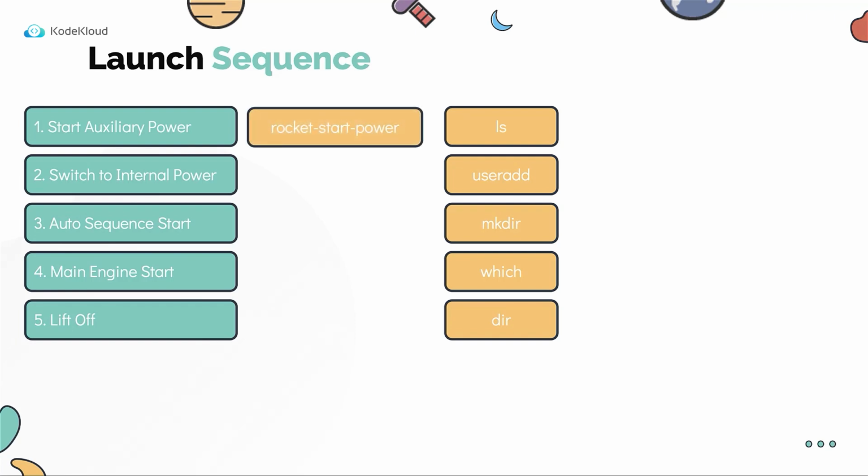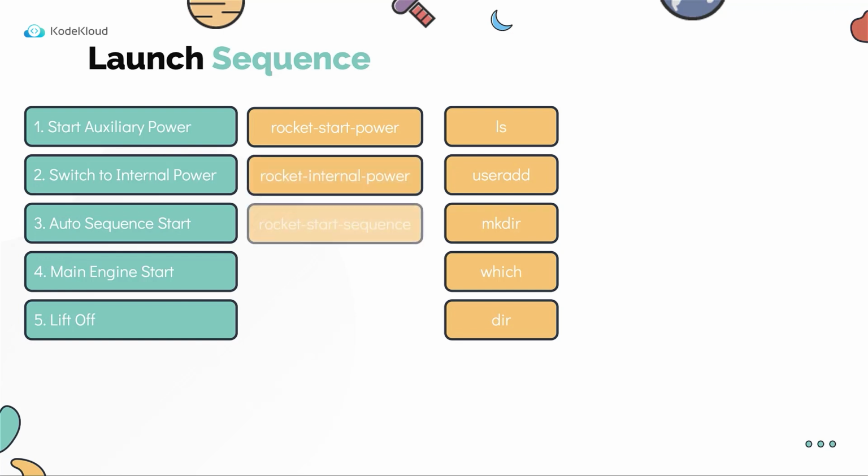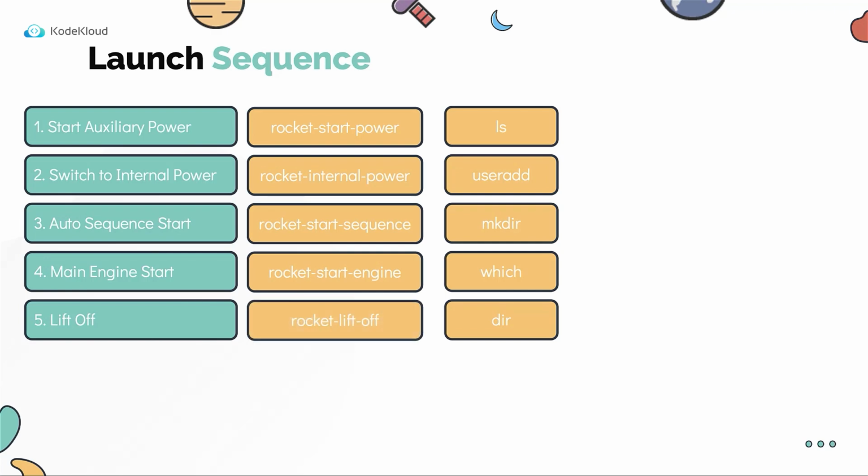For example, to start the auxiliary power, run the rocket start power command. To switch to internal power, run the rocket internal power command. To start auto sequence, run the rocket start auto sequence command. To start the engine, run the rocket start engine command. And finally, to lift off, run the rocket lift off command.